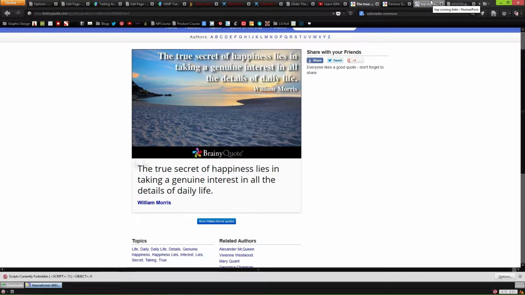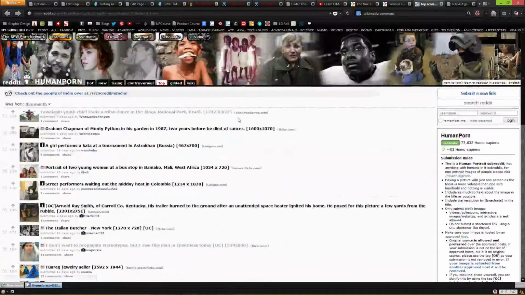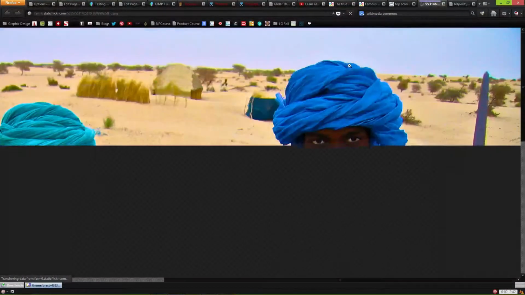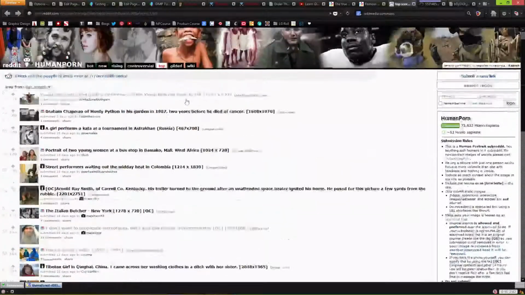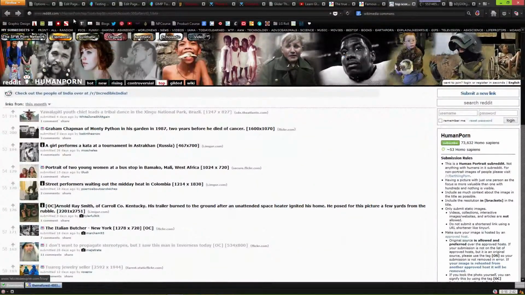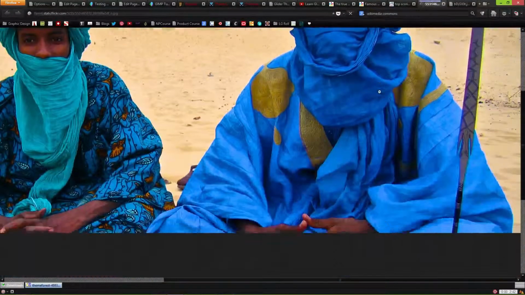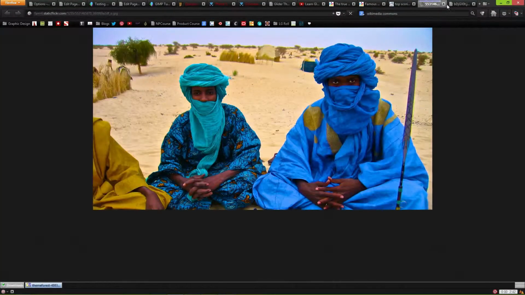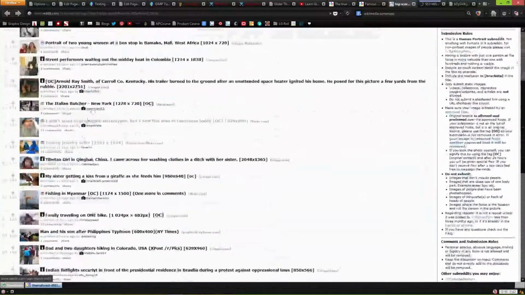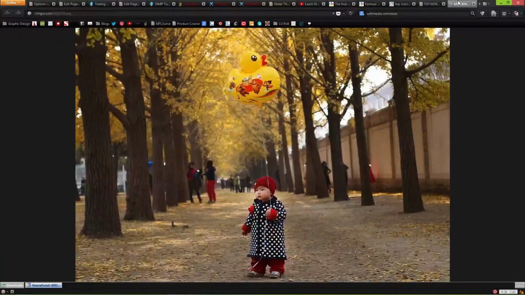There's a couple ways to find an image. I find that reddit.com has a few good subreddits on like cool pictures of people and landscapes. So you can head over there. One of them is reddit.com/r/humanporn. It's not actually porn. It's just like images of people doing things. Here's one of two people in the desert, all kinds of stuff. So I promise there's no porn.